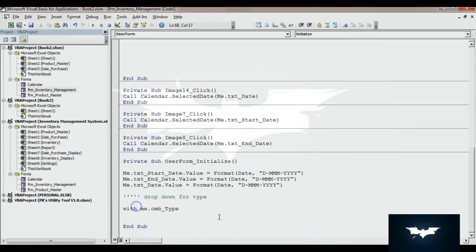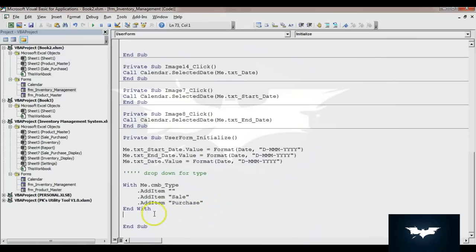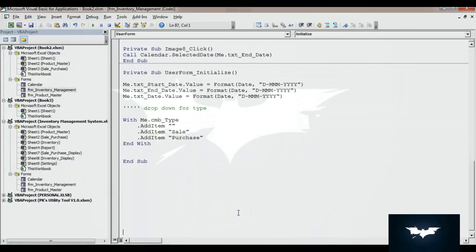So I'll use type. I'll add here, first I will add one blank item, then I will add here sale, then I will add here purchase. So these two items we have added for the type drop down. Now we will add for the product list also. In some other subroutine, I'll use here Sub AddProductList.